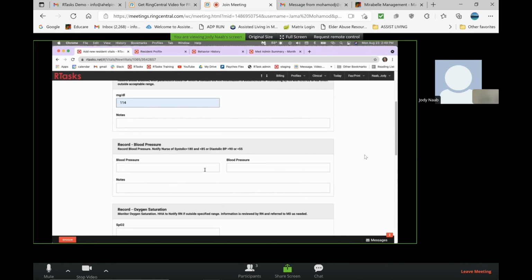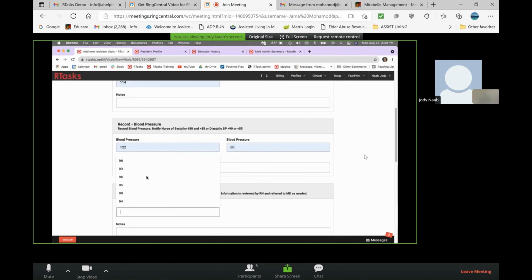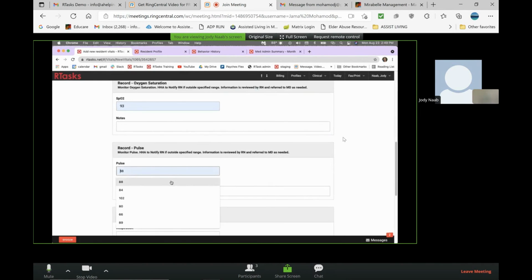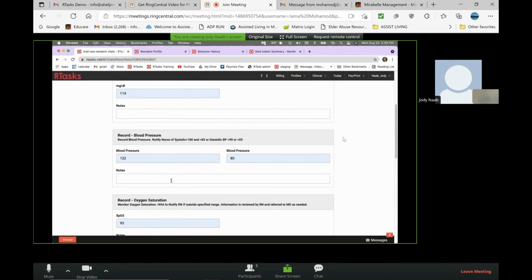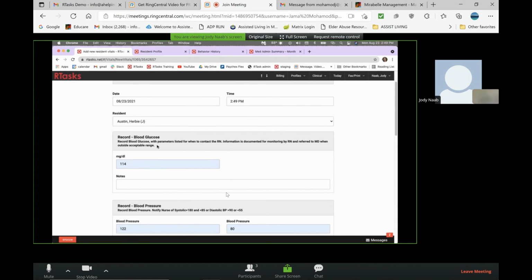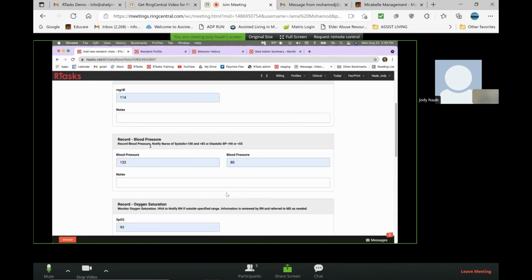If you require all the vitals to be done, your staff would need to know that, and they can do the vitals, or if they just want specific ones done, they can do those. Can you go up a little bit? I just want to see what that means. MGDL, what does that mean? Just the blood sugar result. I see. Okay. So if he's not diabetic, this wouldn't be on this screen.